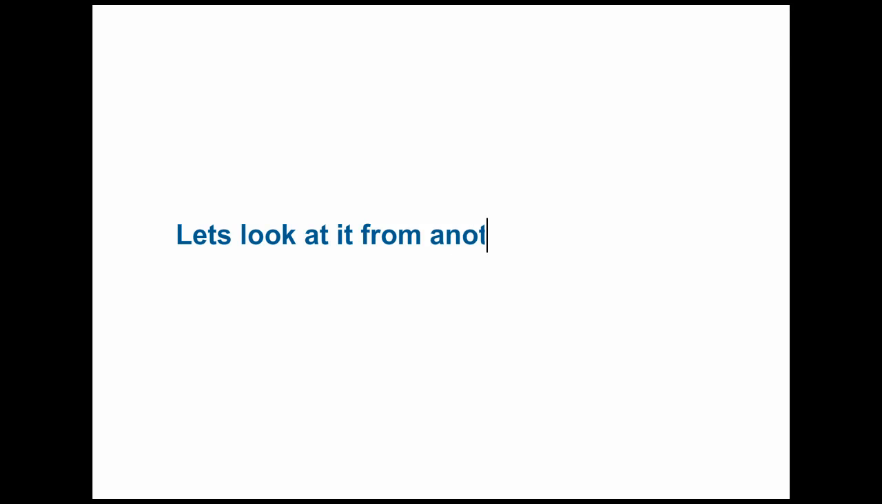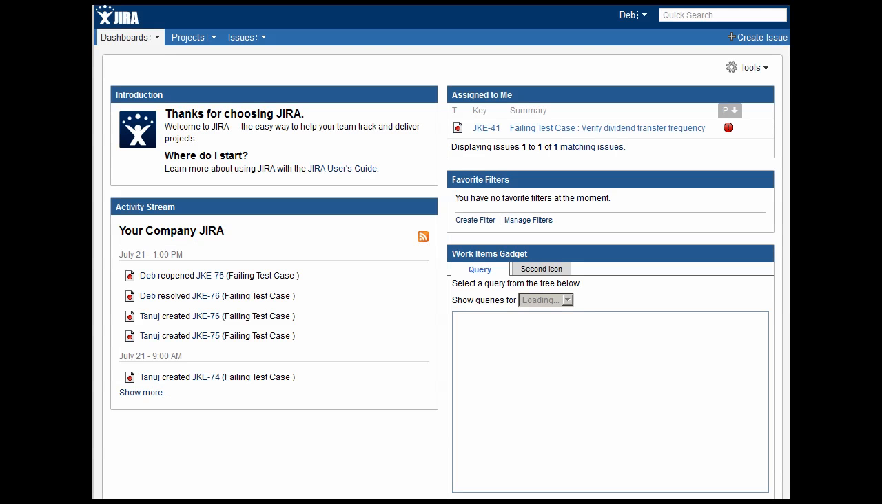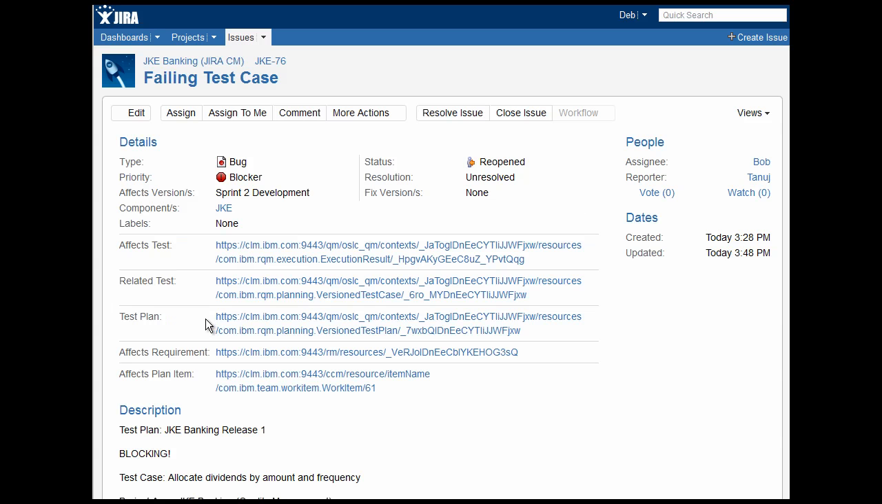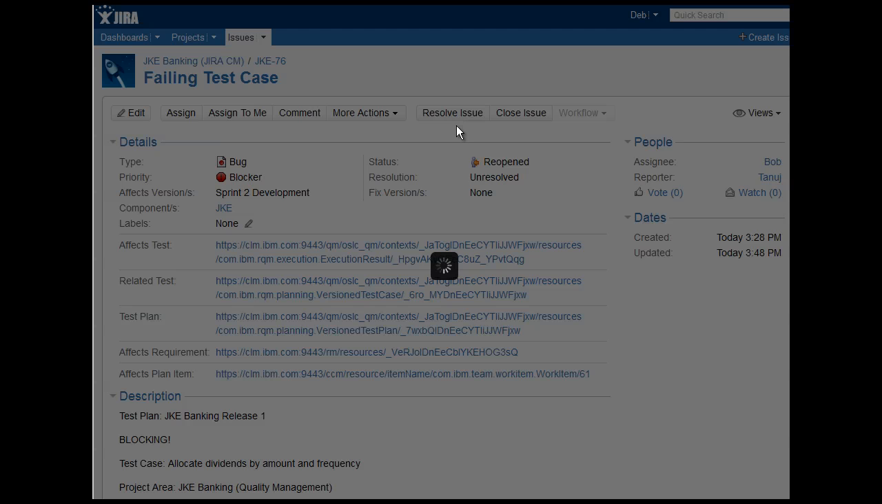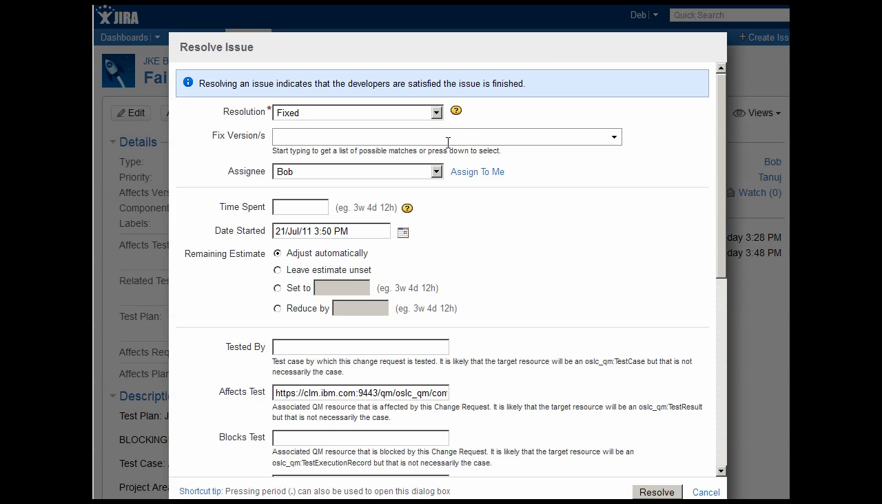Let's look at it from another angle now. After the new defect is created, Deb the developer is notified of it in her JIRA dashboard, from which she navigates to the defect to review the details. In the defect, she can see its traceability relationship to other lifecycle artifacts, and can follow links to those artifacts if she chooses. In this case, she understands the problem, makes the necessary fixes, and resolves the defect.